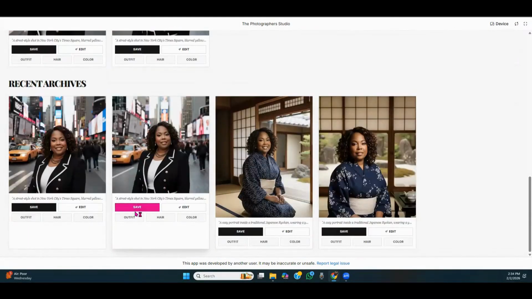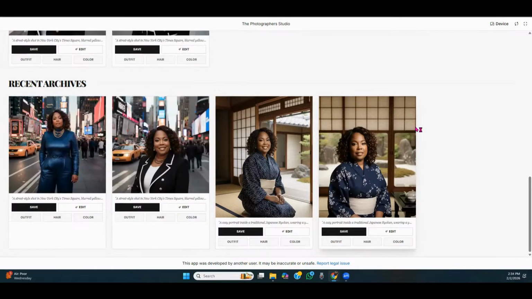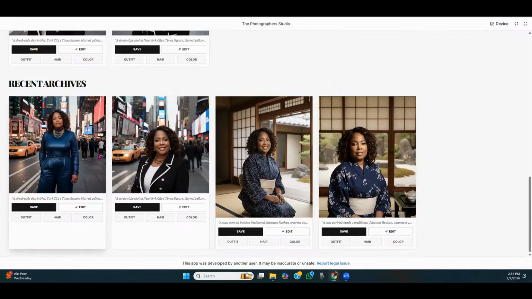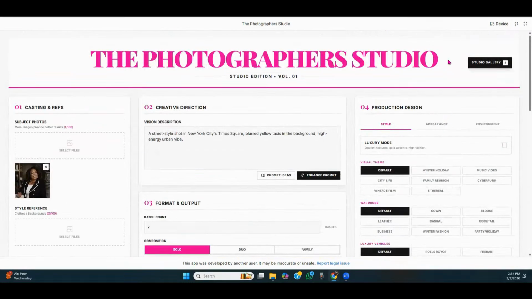Let's say I want to change the outfit, and it's just going to change the outfit. You don't get to tell it what to change it to; you would do that in the prompt section. So I said change the outfit and it gave me one where the outfit is changed. Actually, that looks pretty cool. I'm going to download that. It changed the outfit, but I also think it changed the background too. That was pretty nice. So you can do that. You can change hair color and things like that.